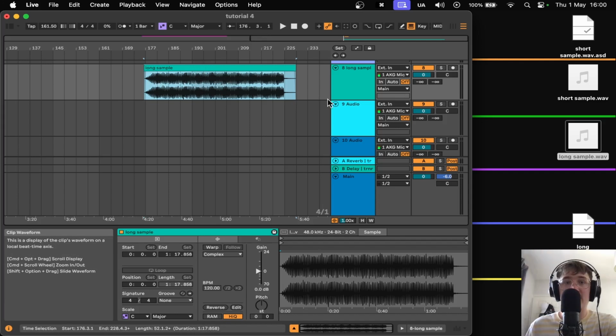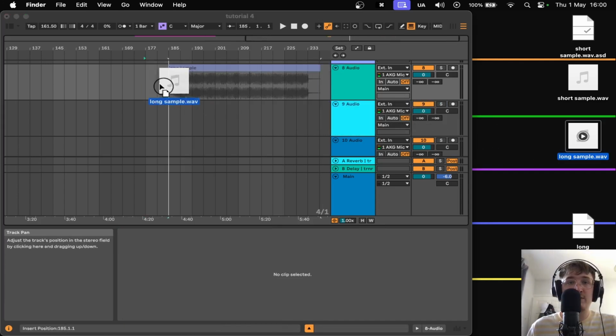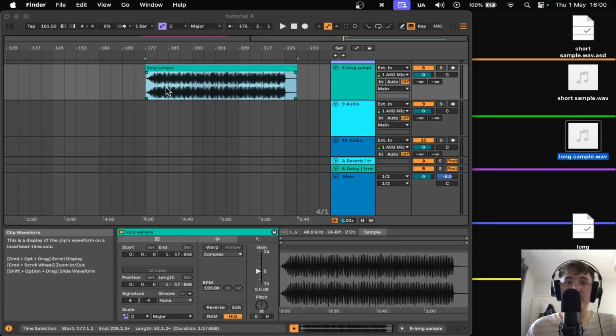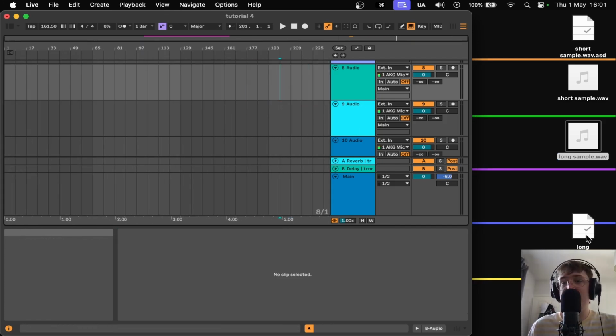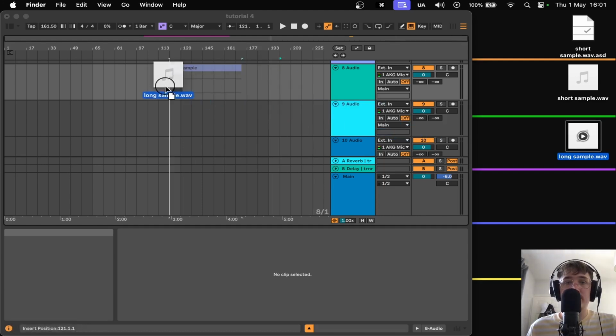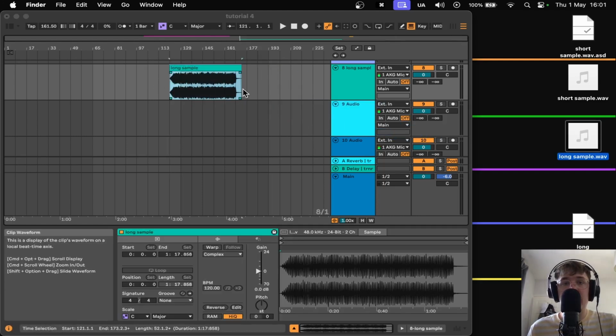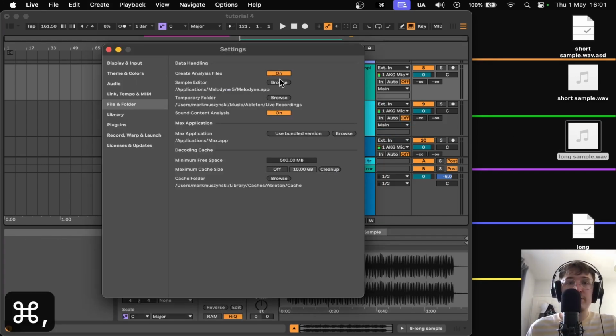Again, if I delete this long sample now and I load it back in, it's already been analyzed. You can already see the waveform as soon as you're dragging it in. And again, if I delete this file and I drag it in, as you can see, it has to analyze it first. So that's what this setting means.